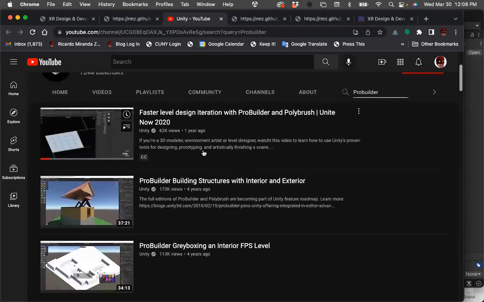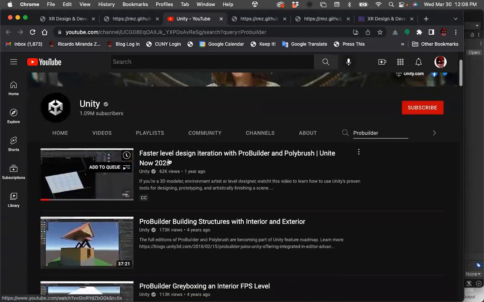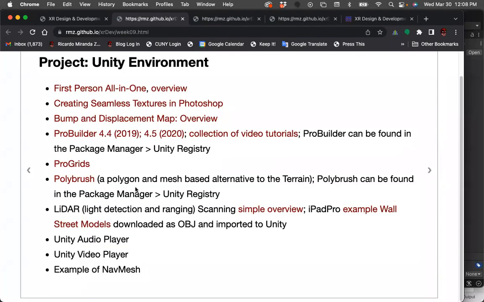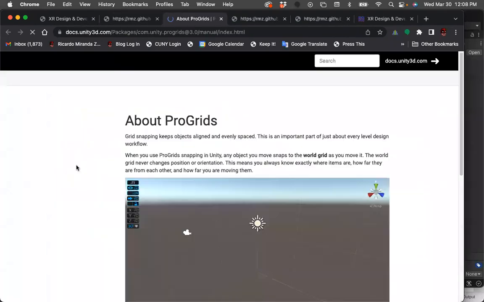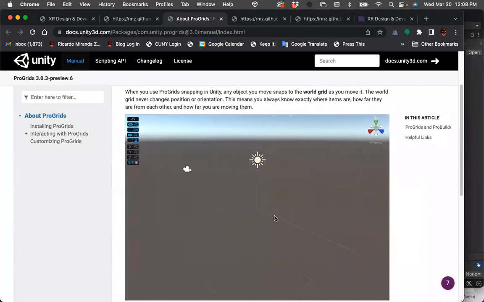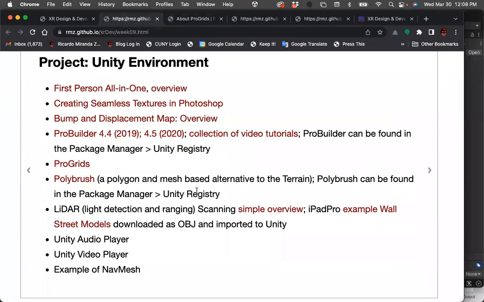I link to tutorials on using ProBuilder, including this. How long is this? A 50-minute tutorial. ProGrids works with, I think it actually downloads with ProBuilder Pro. There's a package called Polybrush, a polygon mesh-based alternative to the terrain. Polybrush can be found in the package manager under Unity registry.